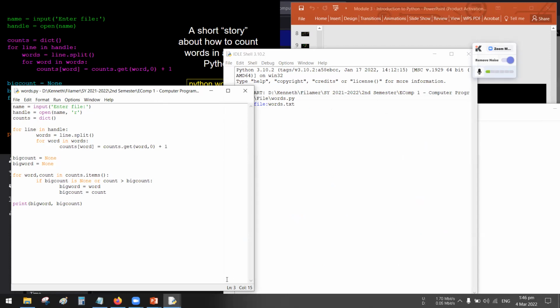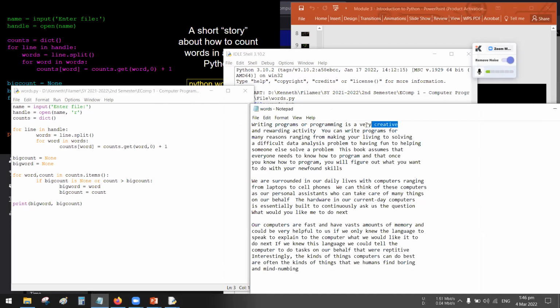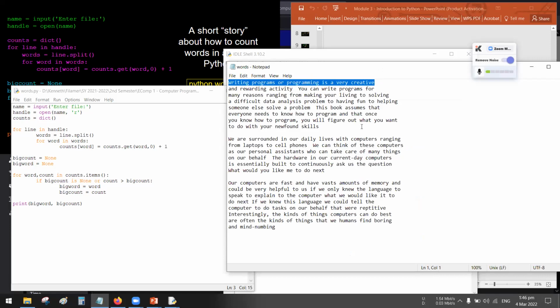For line, so meaning, this is line number 1. Line 1, column 1. This one is line 2, L2 down here. You can see that in Notepad. Then 3, 4, 5, 6. So here, for line in handle. So meaning, where does this handle come from? Here, from the name. What name? The file itself, words.txt.